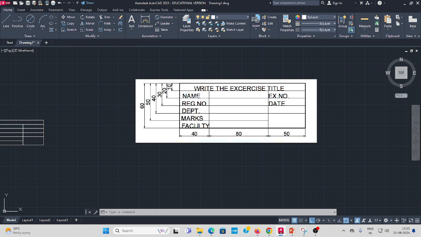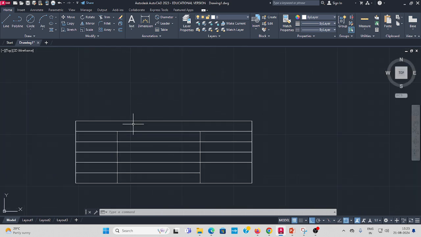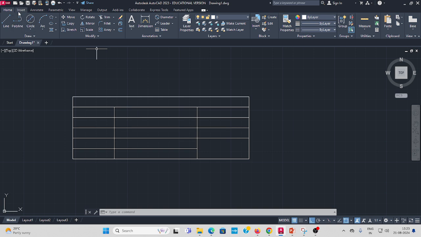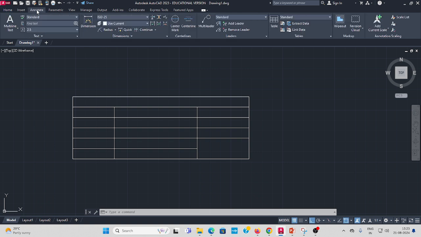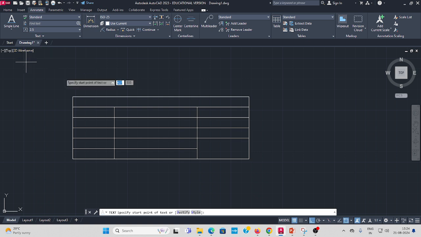Next you have to type the text. Okay, the text command. See here, it is available here. Go to annotate. See here, multi-line text and single line text, two types of text. You have to select single line text. Select single line text. You can start at this corner point, left side. Click first.